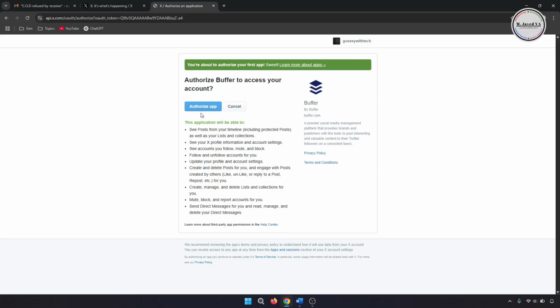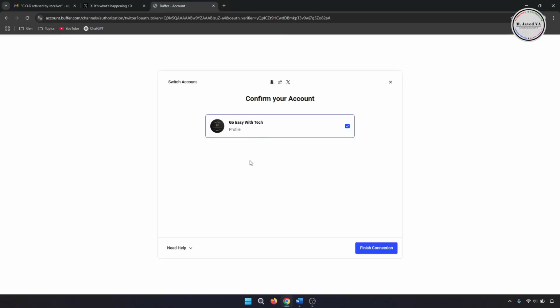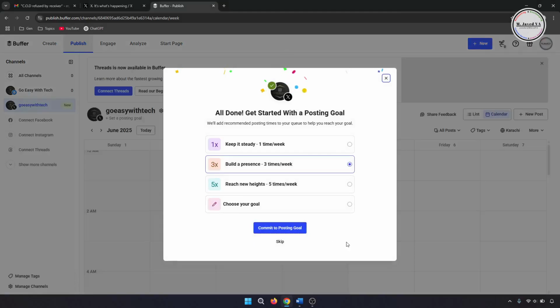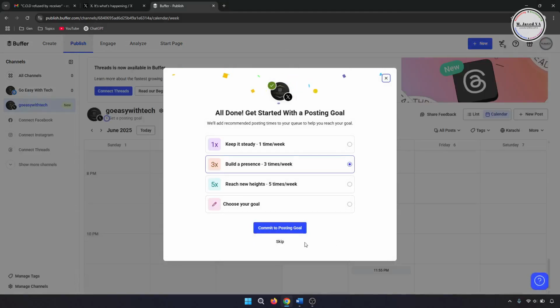Now it's asking you to authorize the app to access your X account. Just click on Authorize App and confirm your account. And then click on Finish Connection. Now your X account has just been connected with Buffer.